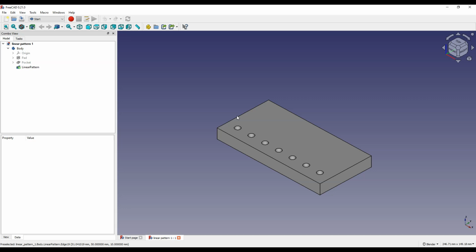And by the way, FreeCAD is a completely free 3D CAD system for both hobby and commercial use. You are free to use this software.